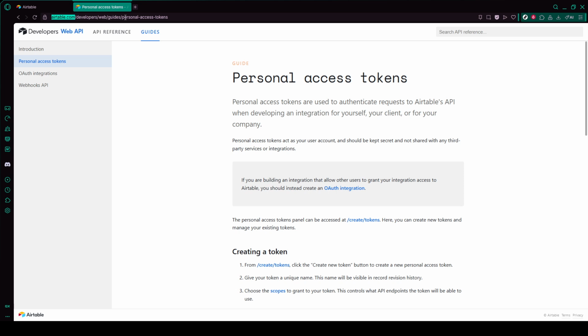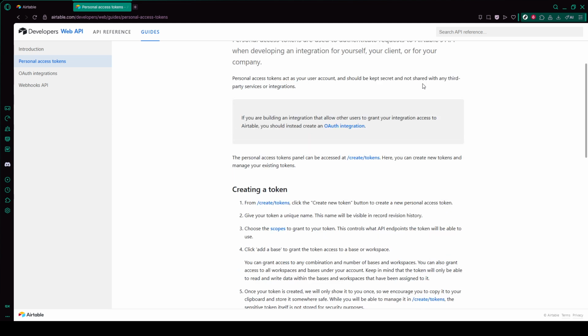On the Developer Hub page, look for the section labeled Personal Access Tokens. Go ahead and click that. This area shows any tokens you've already created, and it's also where you'll make a new one. Next, click the button that says Create New Token.